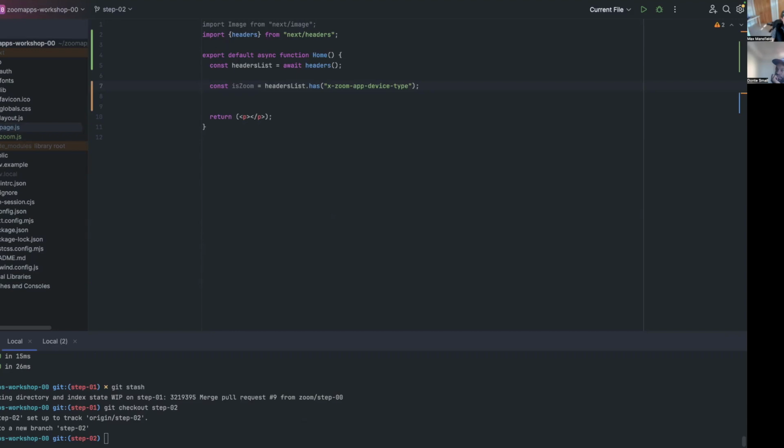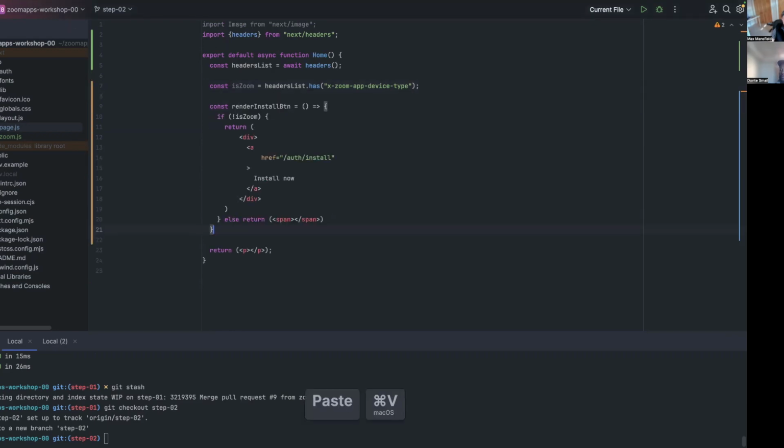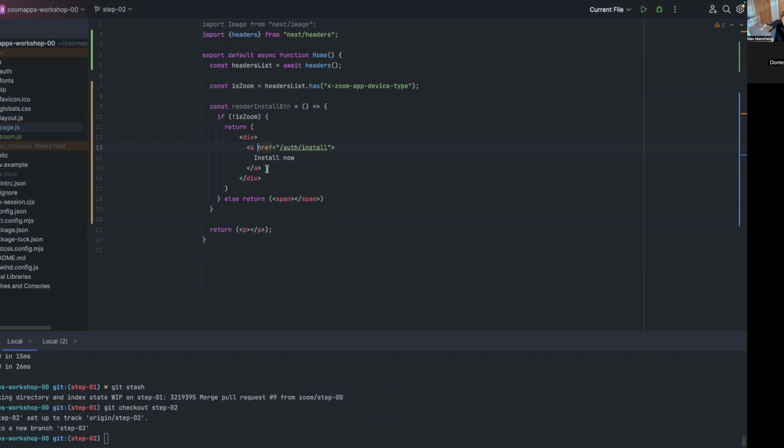We're going to create a function called render install button. Just a moment, sorry, it's hard to copy things sometimes. We're going to make a function called render install button, which I've placed right here. Inside this function so far is just a link. We just return a link to our auth install flow. I just want someone to be able to click this to have an install button. Right now it's just a link.